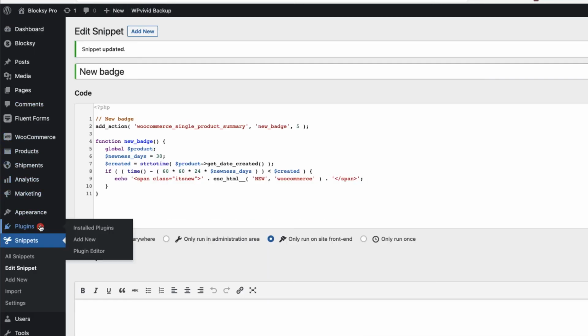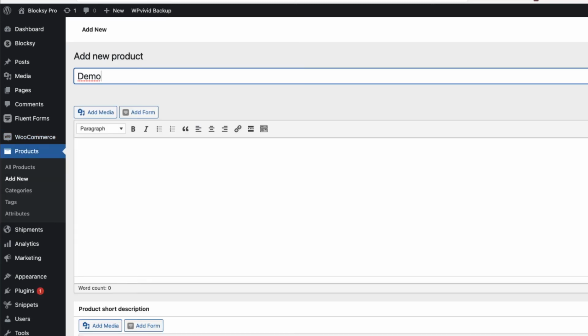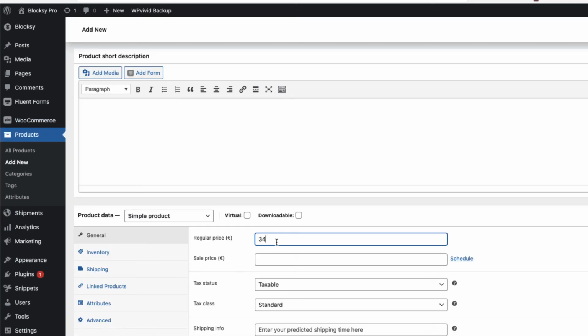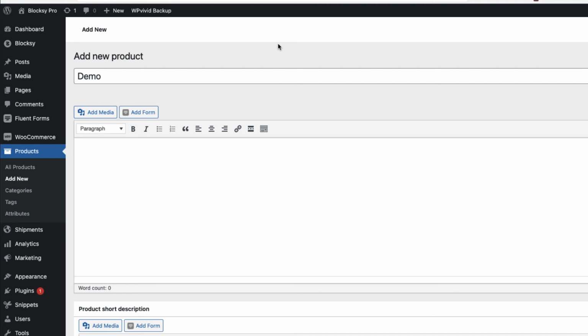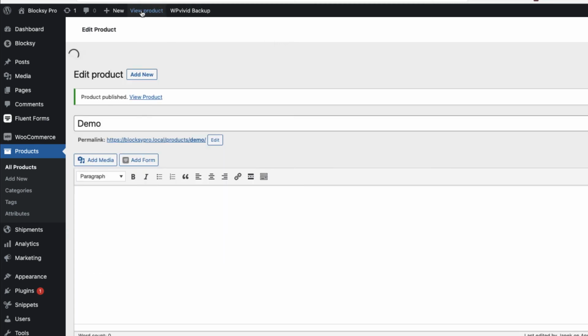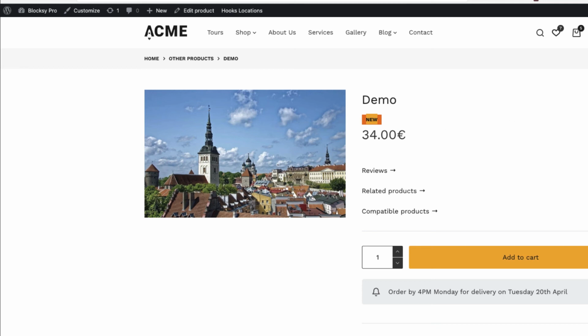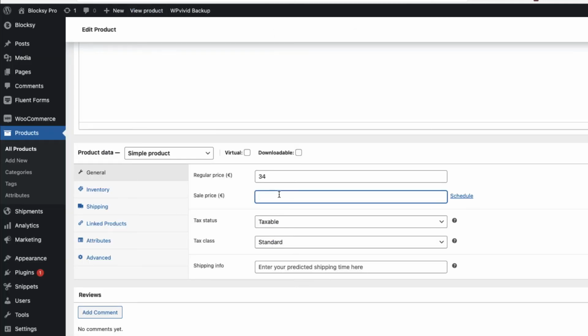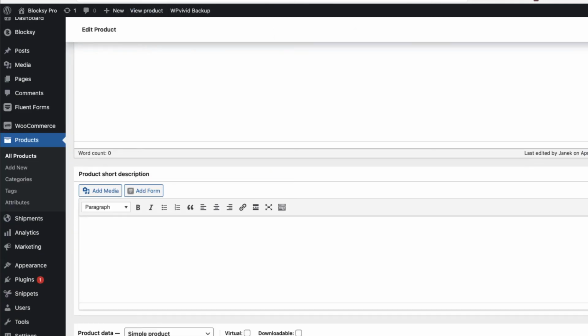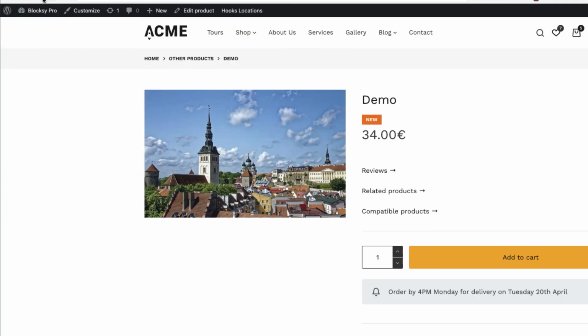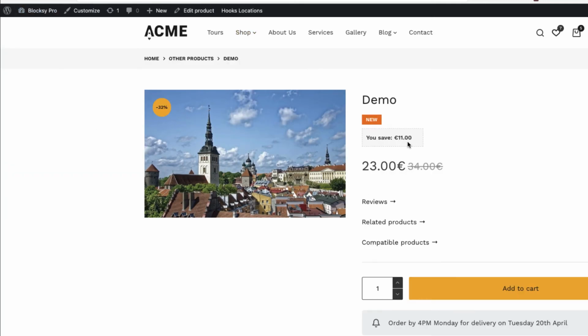If I'm gonna add the product, some demo product here, price, publish, view product, and there it is, batch. If I'm gonna give it the sale price, 23, update it, and since we added the saving badge, this one is also here.